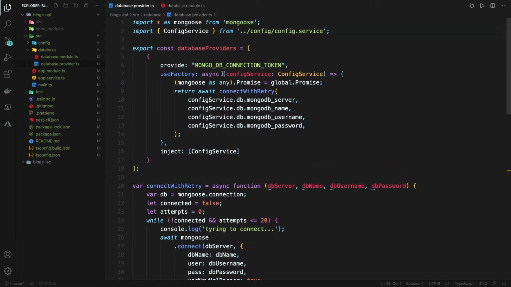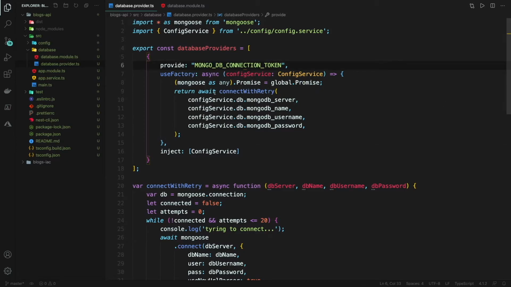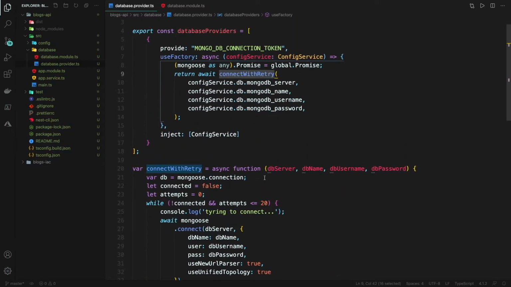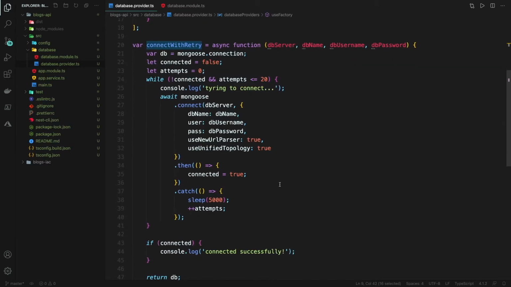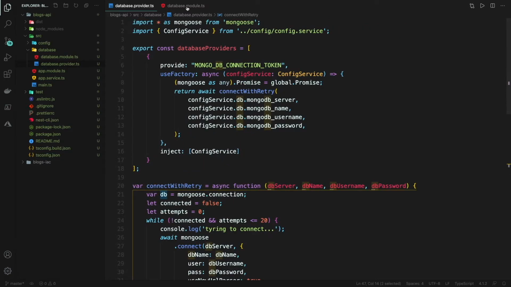All right, so I've created a provider, and now this provider is going to be injected using a property and not constructor. And essentially, any module that asks for this token will get this provider injected. And then I created a factory for this one, and the factory uses another function here that will try to create the connection to the database. And if it fails, then it will keep trying for 20 times. All right, now we need to make this a module.